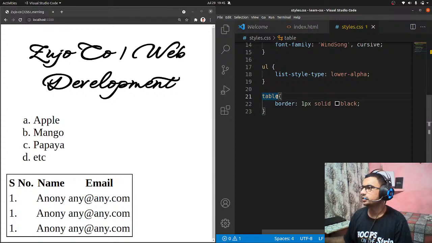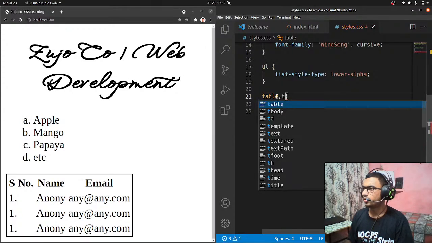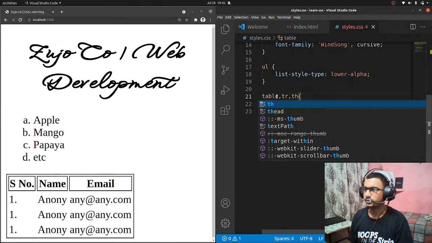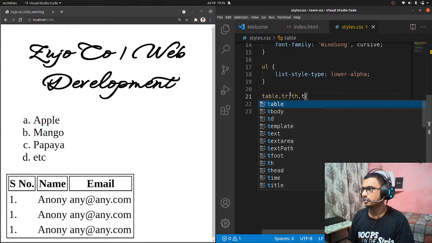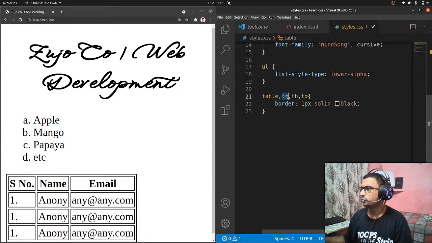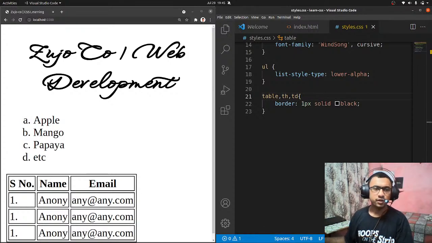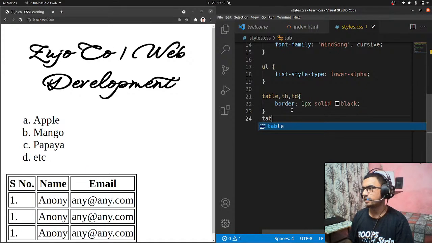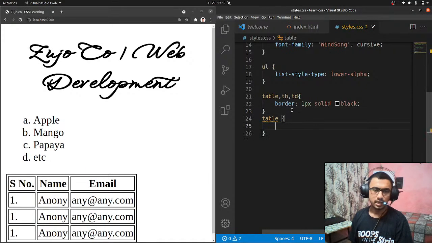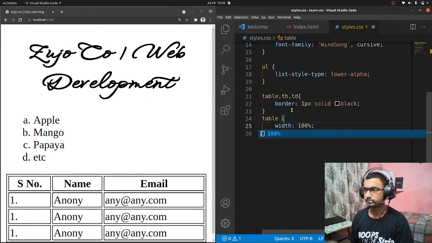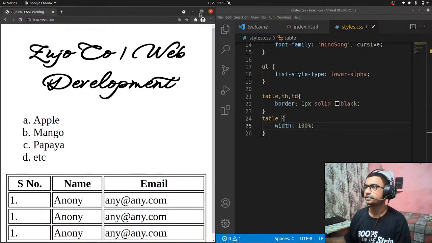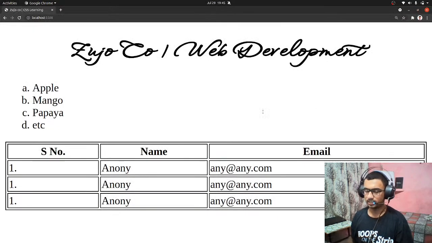If you want it for the table row also, then you have to write it for table row and table heading too. Table row, table heading and table data, right? So there is no need to put it for table row, and this is how you get the same result, right? If you want to add the width to the table, then you just have to say table, and next the width is 100%. This will take the full size of the screen, and this looks a little bit better.